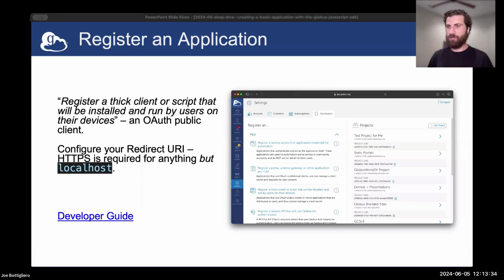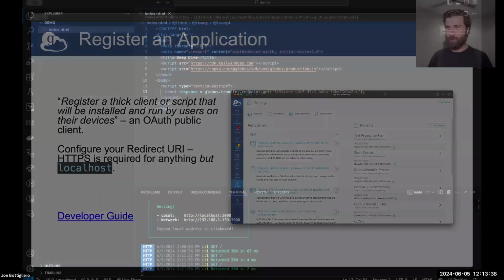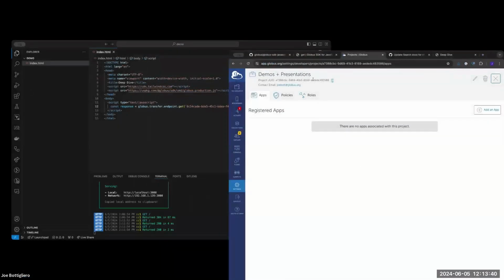So I'm going to actually register a Globus application really quickly live. I've already got a project set up that I'm going to be using. So I've got my demo and presentation project.